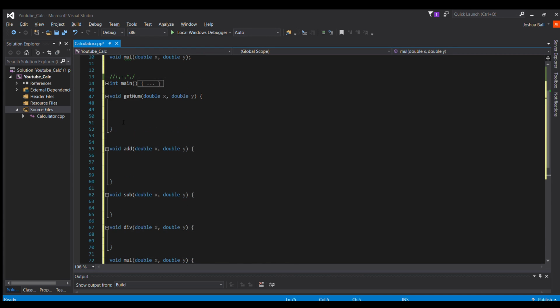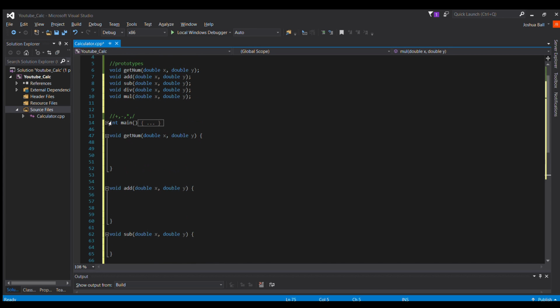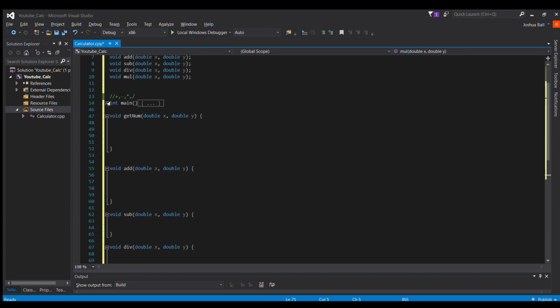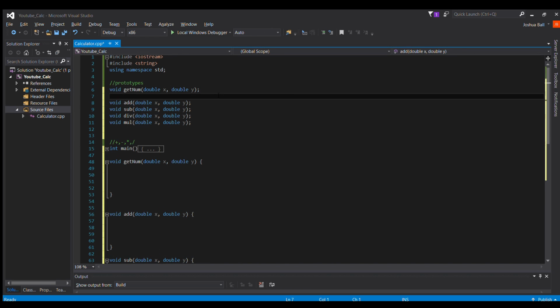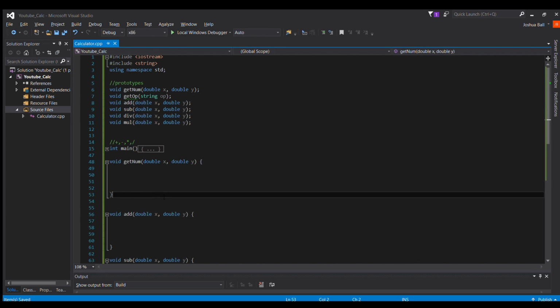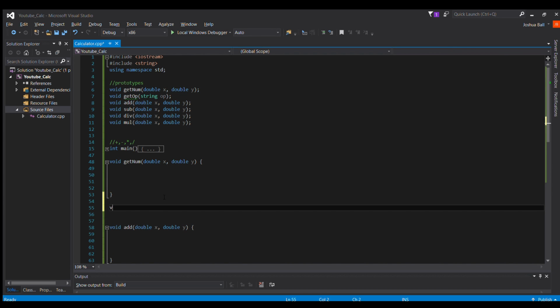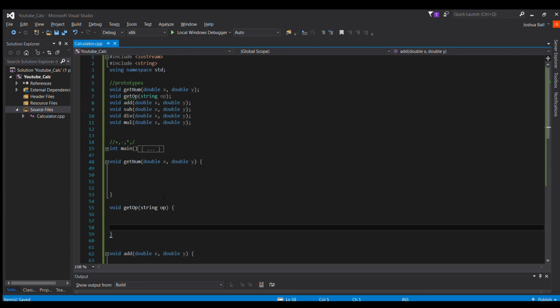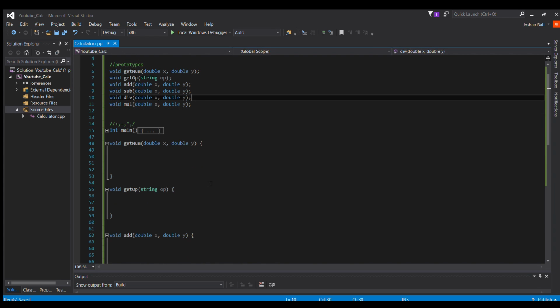And in each of these now, we're going to do exactly what we did in here. So first of all, we need to do get num. We should probably go ahead and do a void get op with a string op, just to make sure everything's nice and pretty. So right here, we'll do a void get op. It needs to be typed exactly as it is up there. Okay, so everything should be happy, yes.